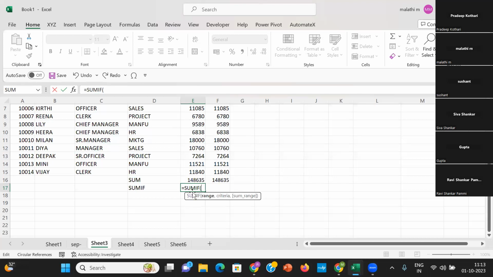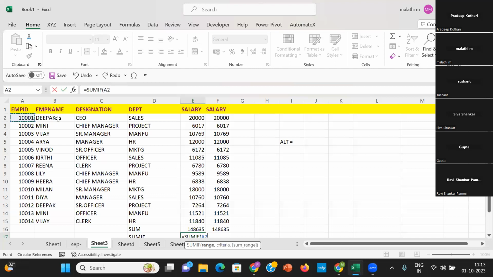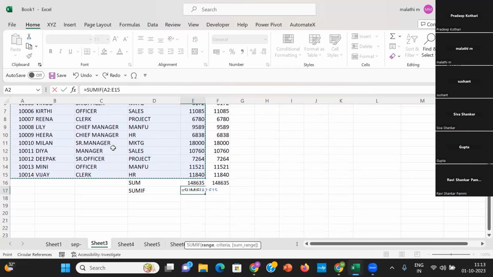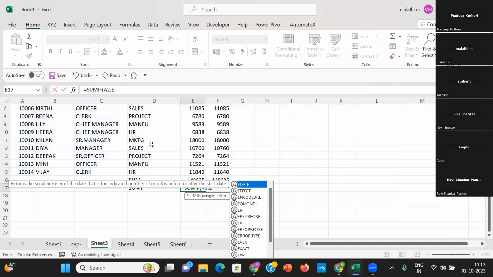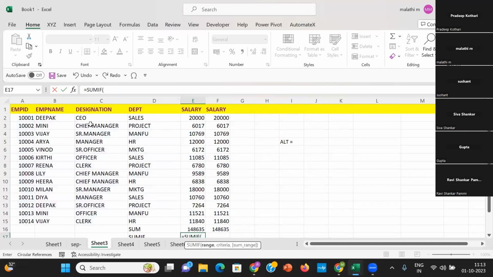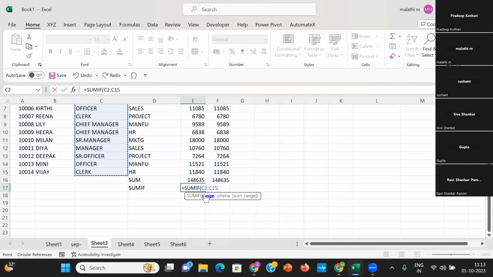So what is the range you are going to talk about? Let me say I have the entire data. I'm selecting the entire data. This is my range, comma. I'll just give criteria. If I want to talk about only the designation, I can take up only the designation. If I want to talk about the entire data, I can select. That I'll explain one by one. If I select only this, this is going to be the range, comma.